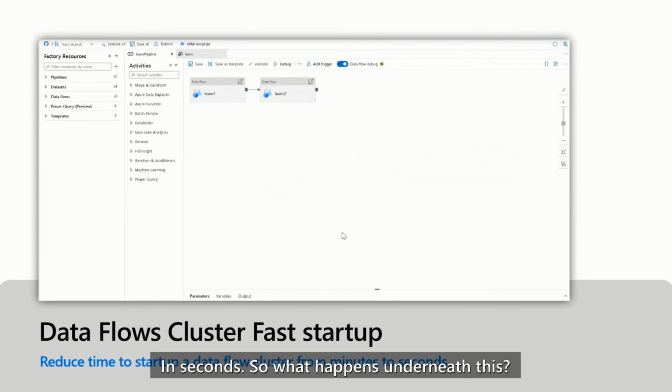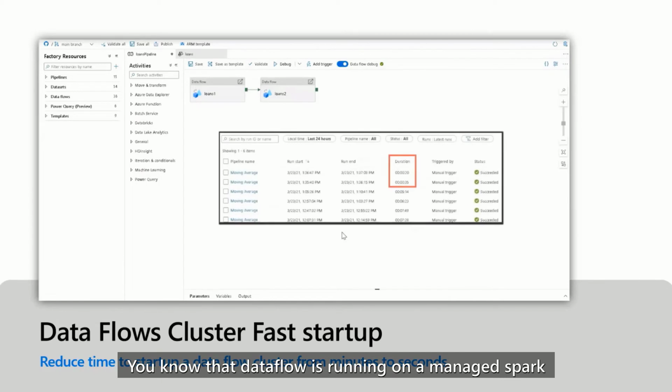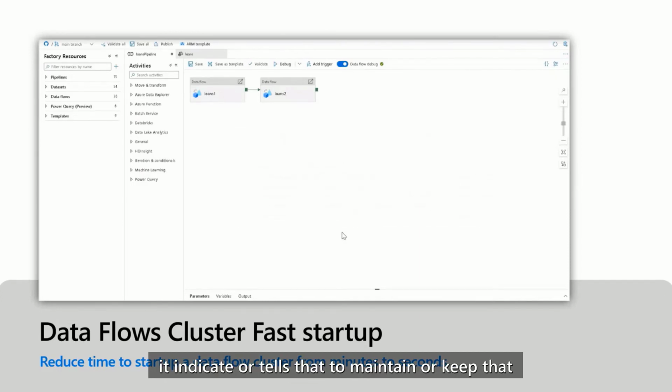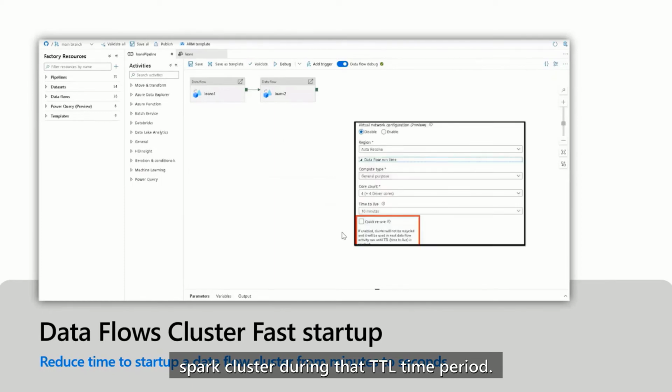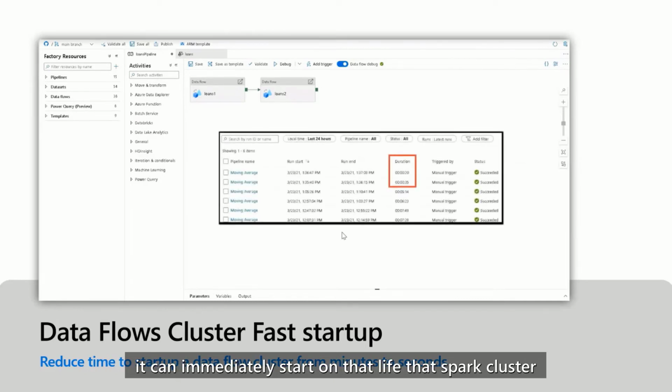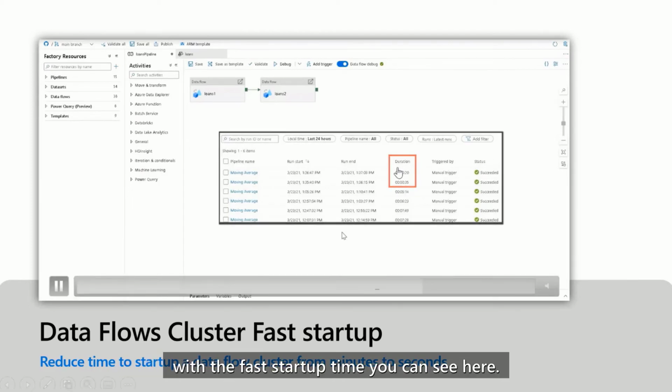What happens underneath is, you know that data flow is running on a managed Spark cluster. When you configure the quick reuse option, it tells ADF to maintain or keep that Spark cluster during that TTL time period. So when the subsequent data flow execution comes in, it can immediately start on that live Spark cluster with the fast startup time you can see here.